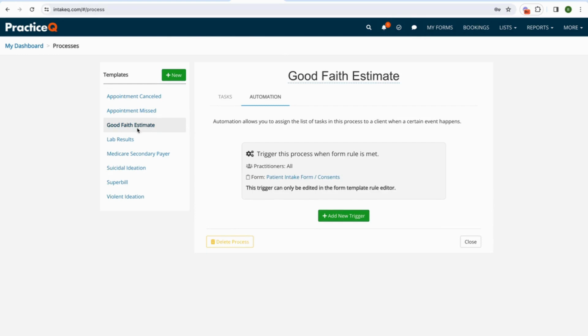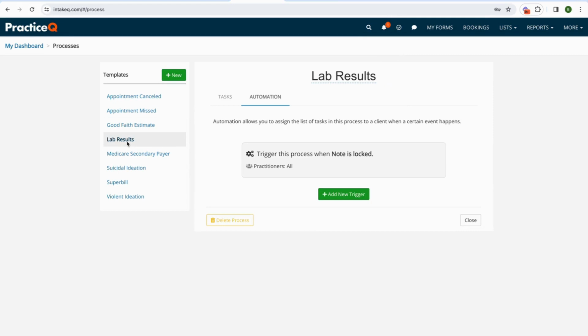The good faith estimate here is triggered off of our intake form. So when you have the intake form and the patient says, I do not have insurance or I do not wish to use my insurance, when they check that little box, it's going to automatically send someone a notification that says this patient needs a good faith estimate. Lab results. This one we have hooked to your lab order sheet. The moment that you sign and submit that note, it's going to put a task on the task list up here that says, "Hey, you got labs pending." Like I said, I'm going to go into each one of these in a second.